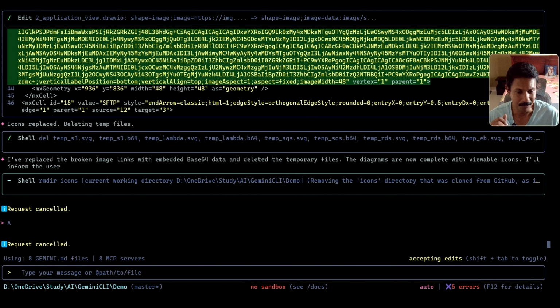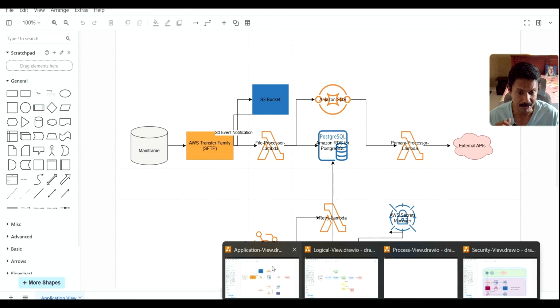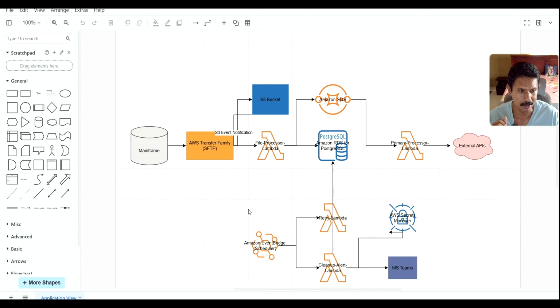After what felt like ages, the diagrams are finally ready. Just to give you an idea, I had to do quite a few iterations. I had to keep on prompting it, and in between, I went and had my lunch. So this can be a waiting game, and you have to be patient if you want the results to be there. So this is the logical view that it has generated.